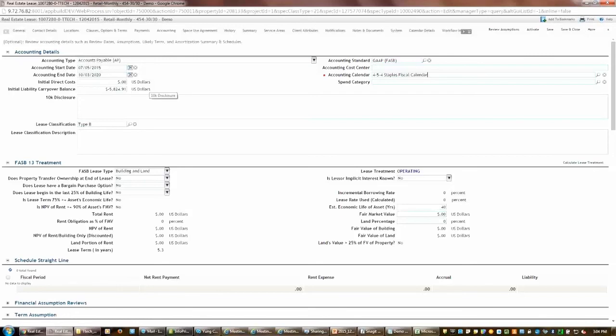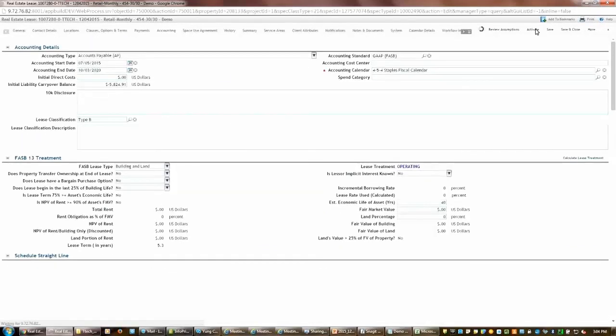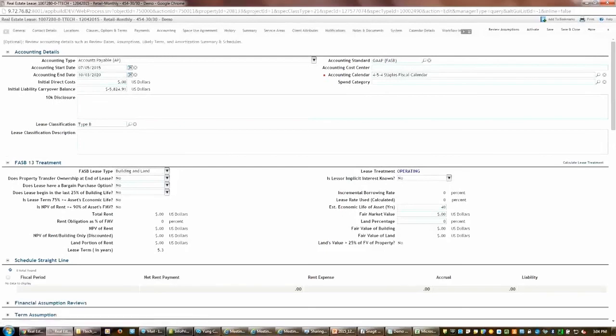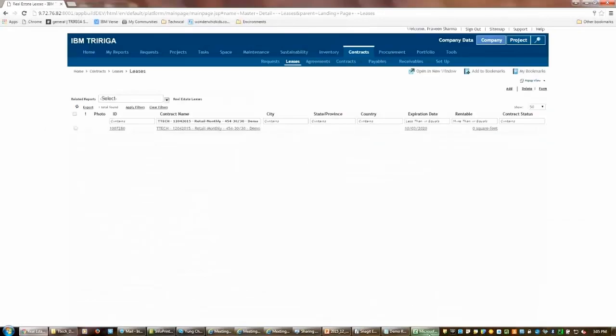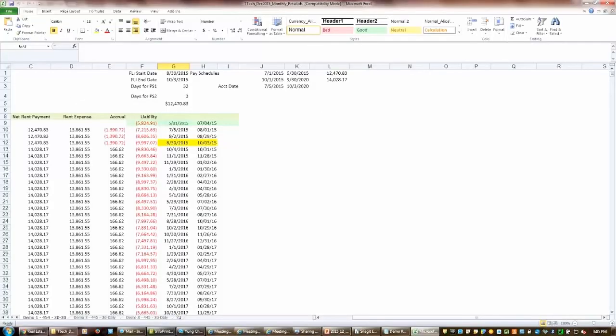So what I would do is my net rent is on a 30-day basis and straight line is on a 30-day basis. Calendar is set. All my values are set. I'll go ahead and activate this lease. Where the issue was coming was in this demo, and this is my payment schedules that I just showed you with my accounting start date of 7/5/15.